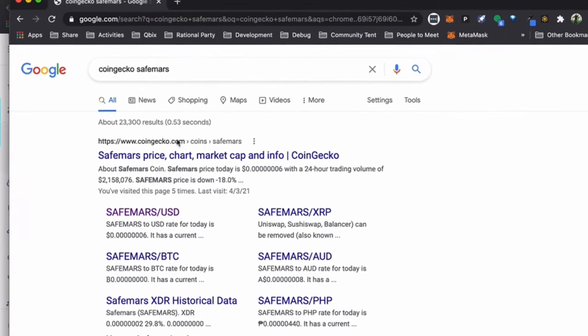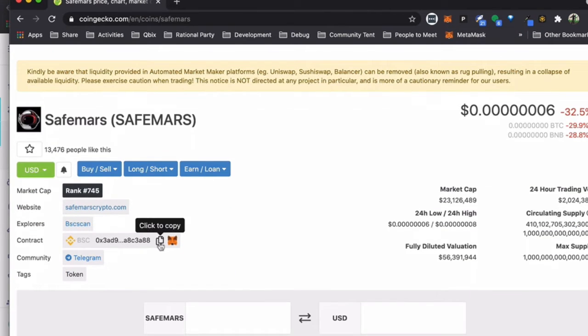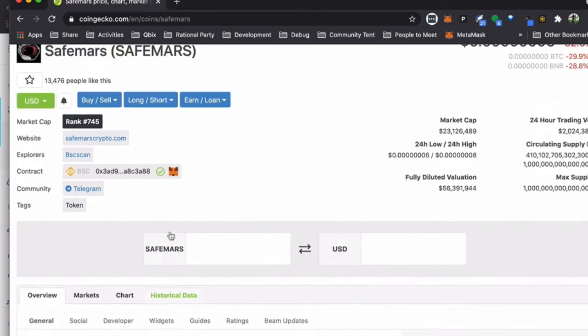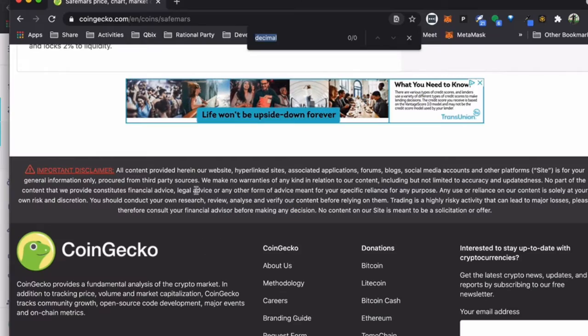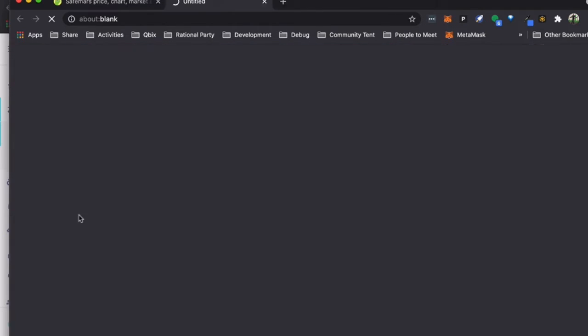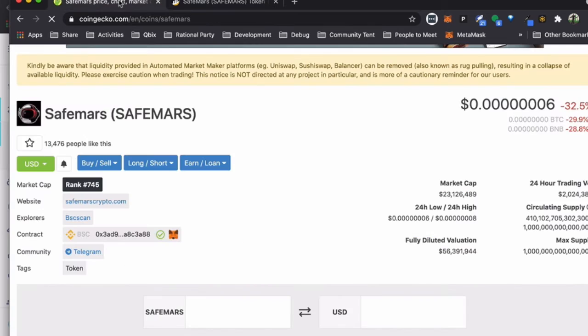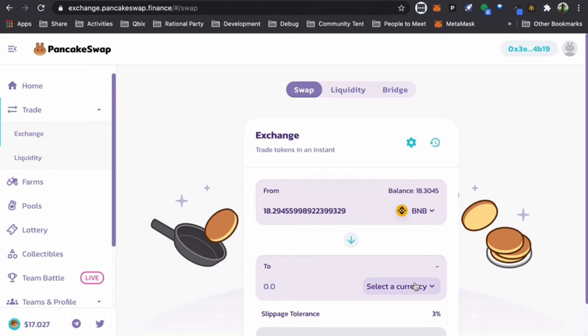If you can't find the coin on the drop-down menu, you would go on CoinGecko and find the coin there. And you would basically copy and paste the contract, okay? So you can see I just copied the contract. And you can make sure that this is the real token. Looks like we have a lot of holders, so it seems like that's the real token.